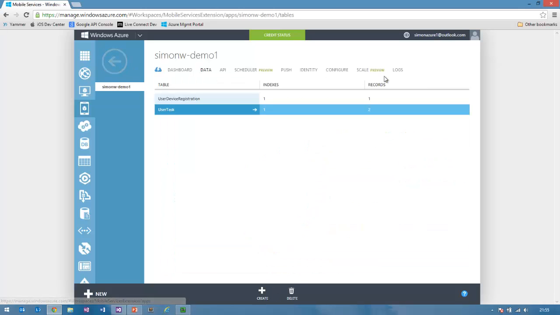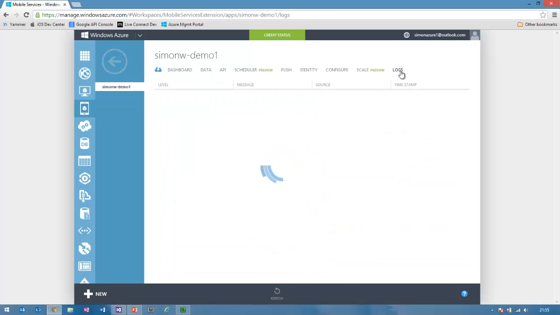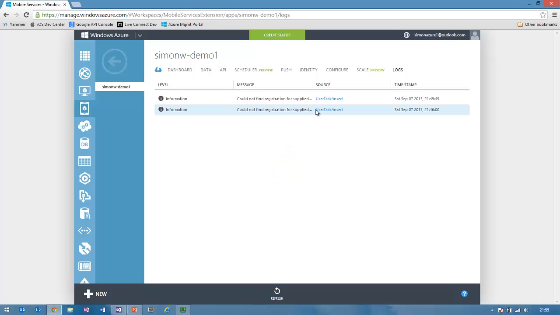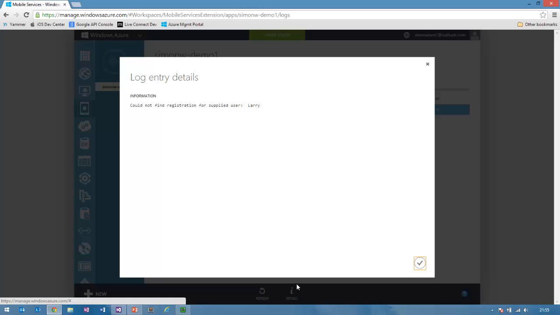So let's quickly have a look at the logs to see what we're logging here. So we should see some interesting stuff appear. Alright, so it looks like we've got an error there. Let's just click on that, see what happens. Could not find registration for supply.